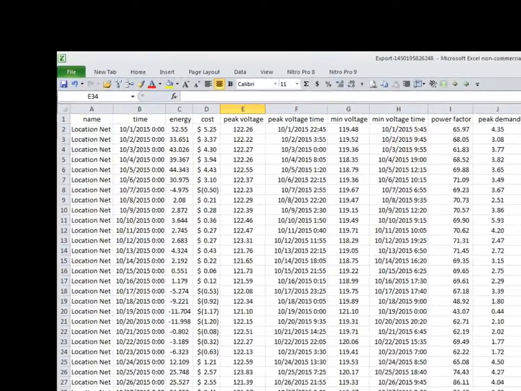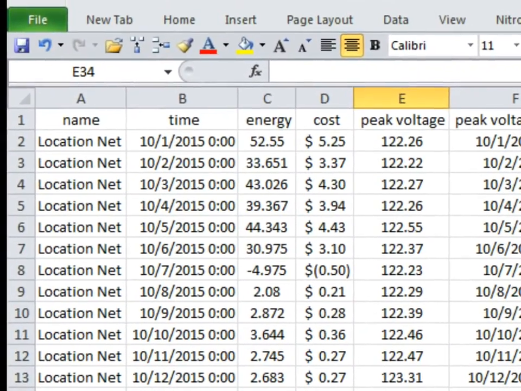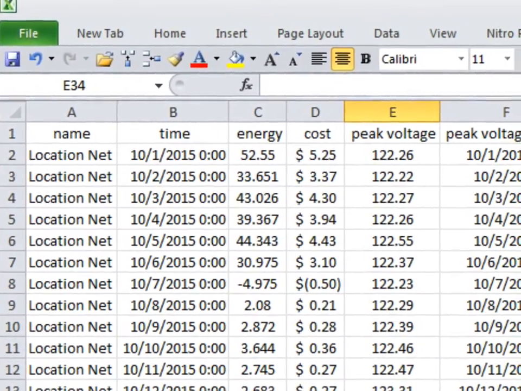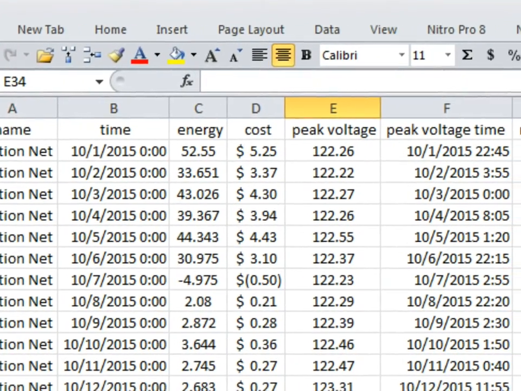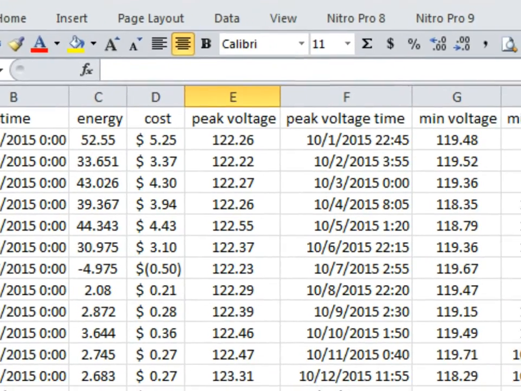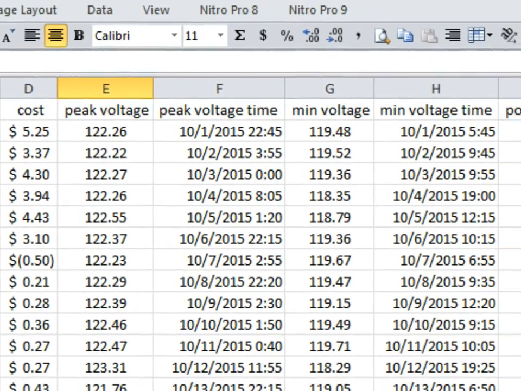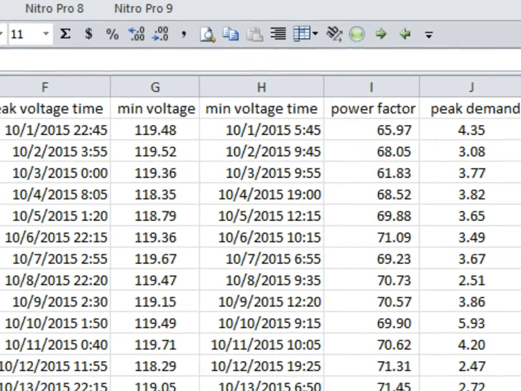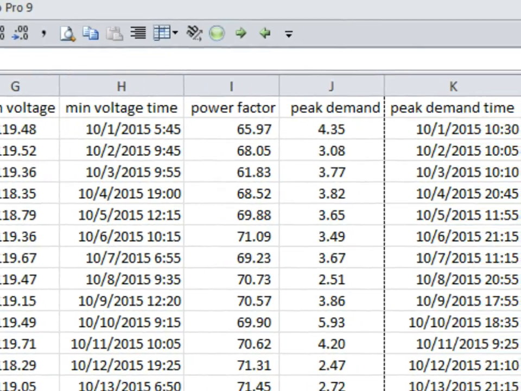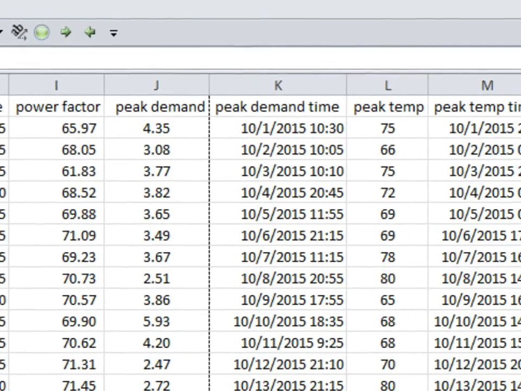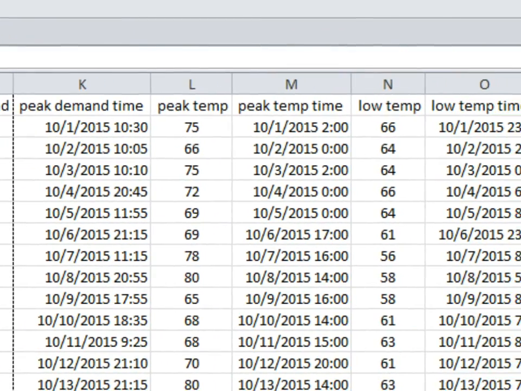The data export shown here, you can see the month of October, day 1, 2, 3, 4 on down, and the specific data that is recorded and exported. Very comprehensive, very detailed, and minute data as well as hourly data can also be exported.